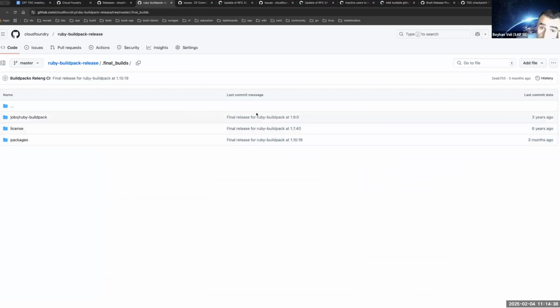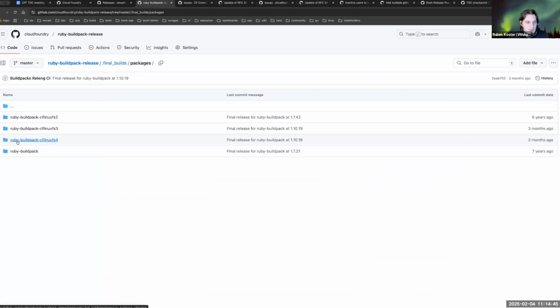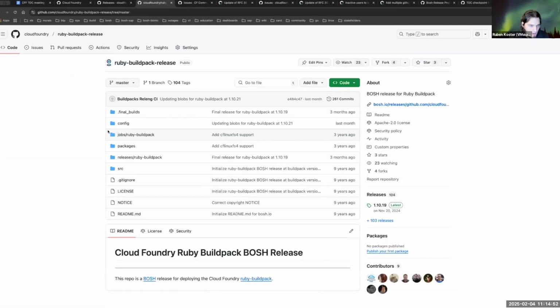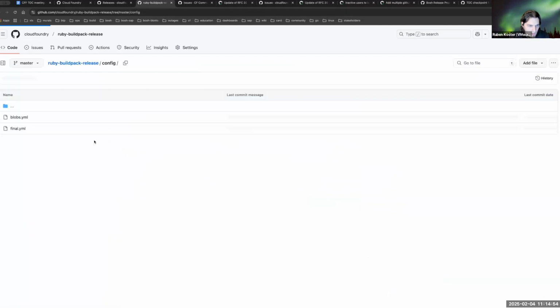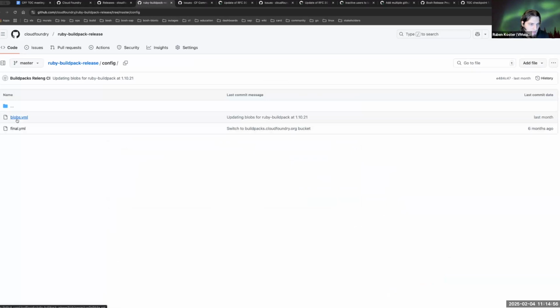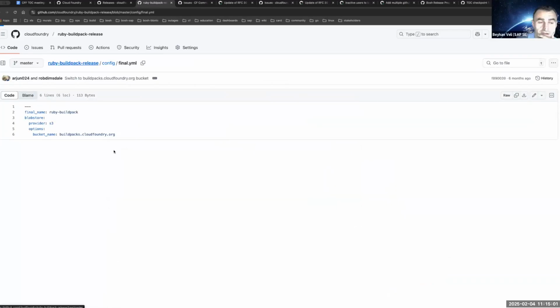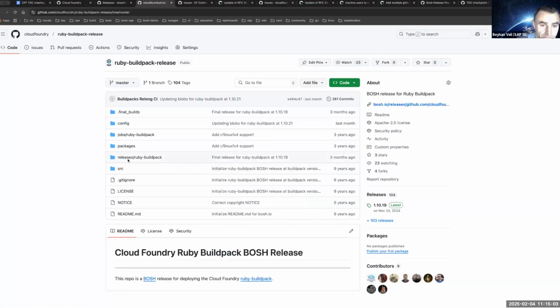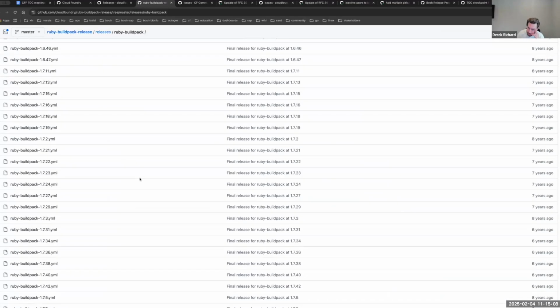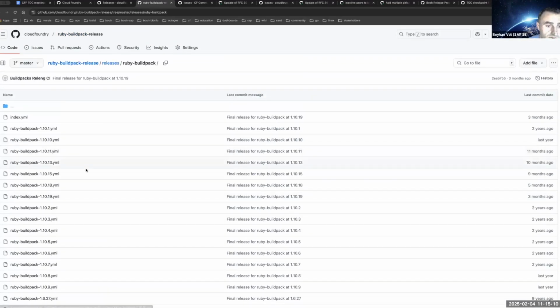There are no. Bosh.io doesn't depend on GitHub releases. Not final builds. It's final releases, right? Where does this stuff go? Oh no, so it's just releases, right? It's in the releases directory. It's releases. Yeah. But the last time was three months ago, by the looks of it. Yeah, that's the last time they cut a GitHub release too.